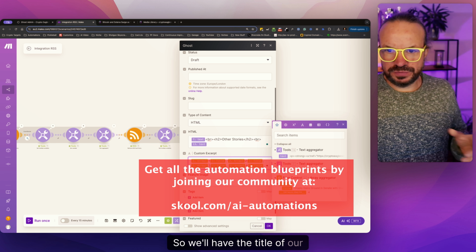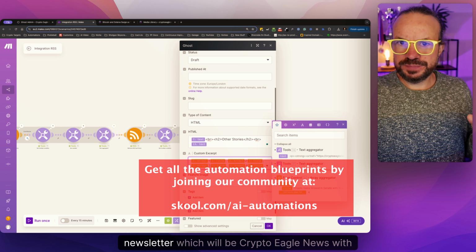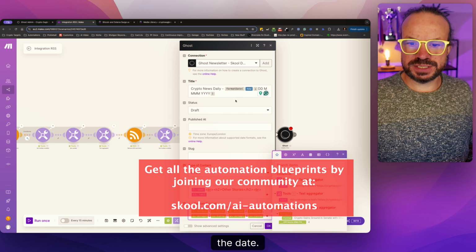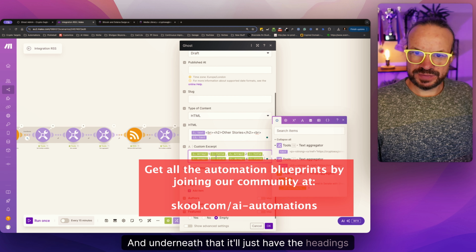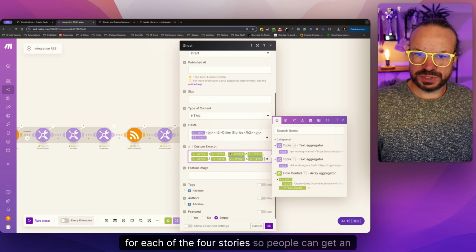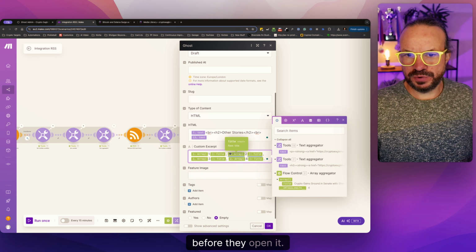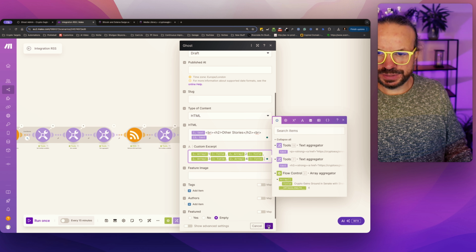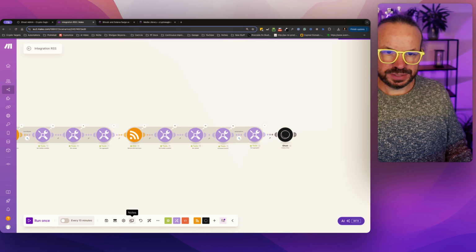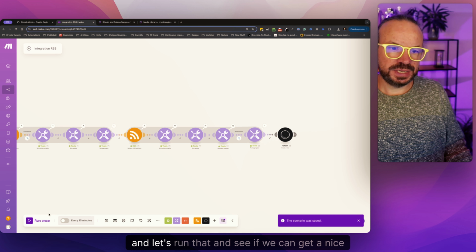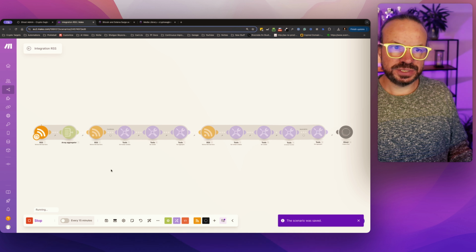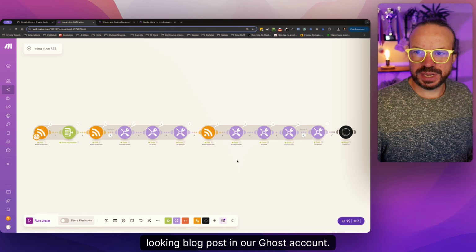So we'll have the title of our newsletter, which will be Crypto Eagle News with the date, and then underneath that it'll just have the headings for each of the 4 stories, so people can get an idea of what's going to be in that newsletter before they open it. And that's all we need to do. So let's click OK, save that, and let's run that and see if we can get a nice looking blog post in our Ghost account.